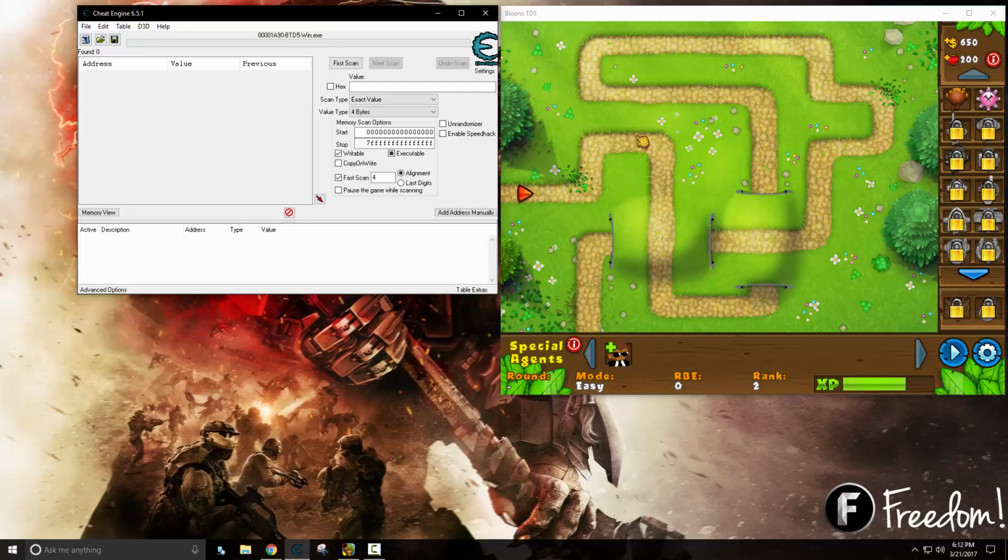Now, for this tutorial and probably every single future one, I'm going to be using Balloons Tower Defense 5 because I find that it's a very good all-around example for how to use Cheat Engine. For this one, we are going to be going to double because Balloons Tower Defense 5 stores its money as a double value.